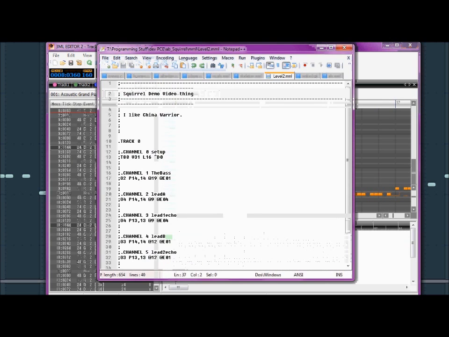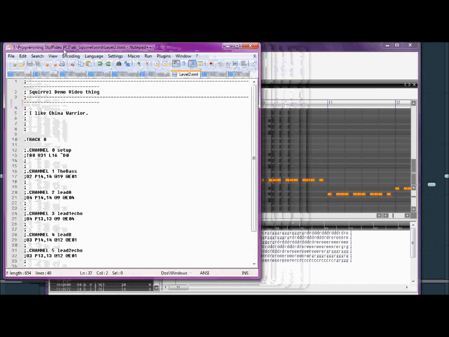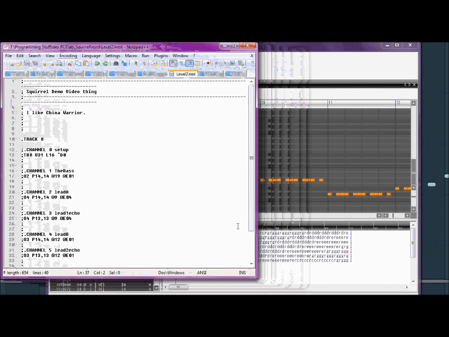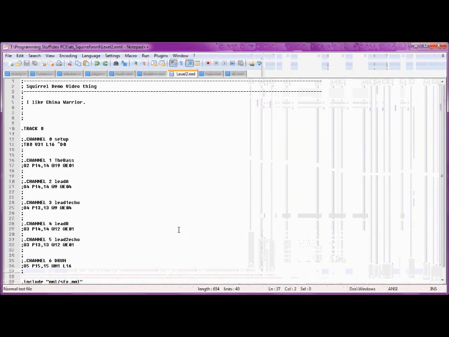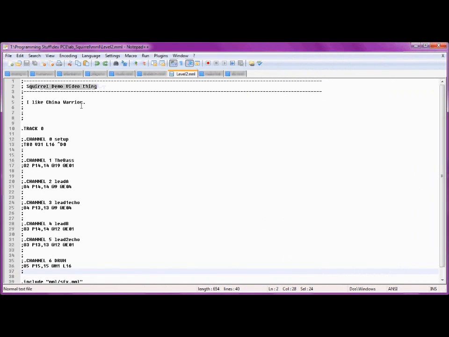So next, we open this. I'm using Notepad++. I suggest you do the same, because it's a really sweet text editor. It's free, it's awesome. So step one, you'll see Squirrel demo video thing. This is a comment. These little semicolons here indicate a comment. You can put anything you want there, so you can leave notes to yourself, like, I like China Warrior. Who doesn't?